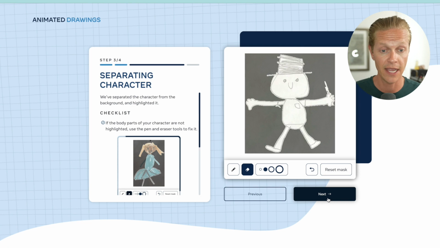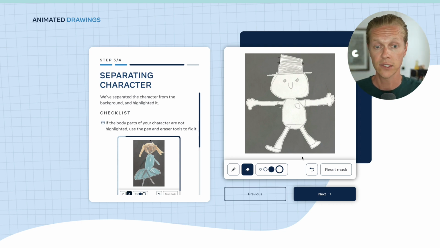The next step is just making sure that the masks are all good. I'm going to go ahead and erase some of the parts that it was reading as the image itself, mainly because there was some erasing done to the image and some illustration that happened outside the line. So we just get it as close as we can here and hit next.